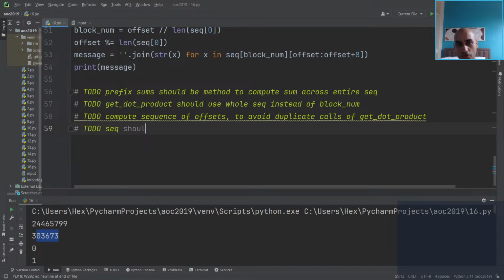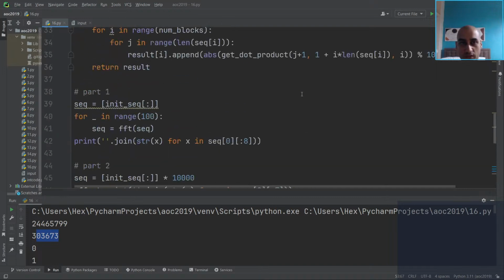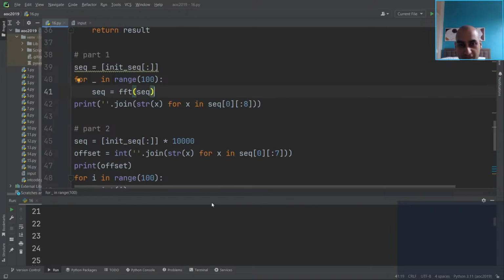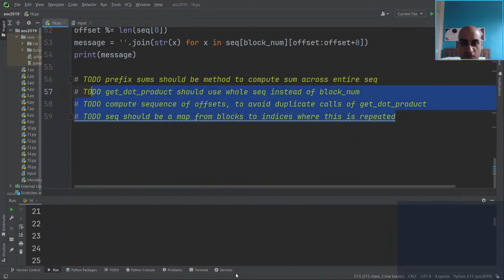One last thing to do: sequence should be a map from blocks to indices where this is repeated. All right, I'm going to do all the figuring out offline. I think it's something like, this is really complex. It can't be this complex, could it? I'm not seeing a trick to this.